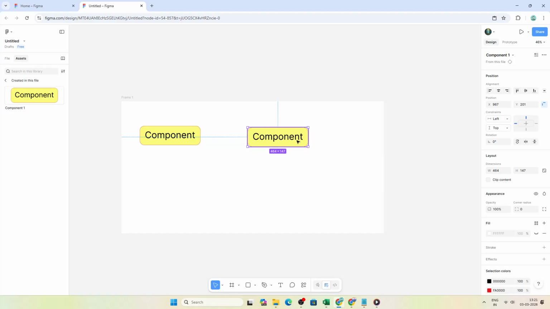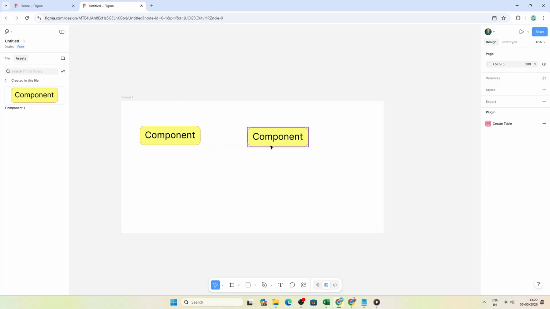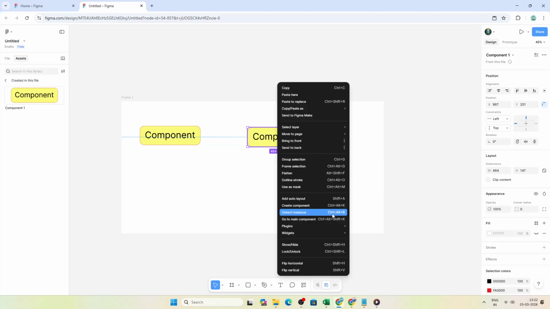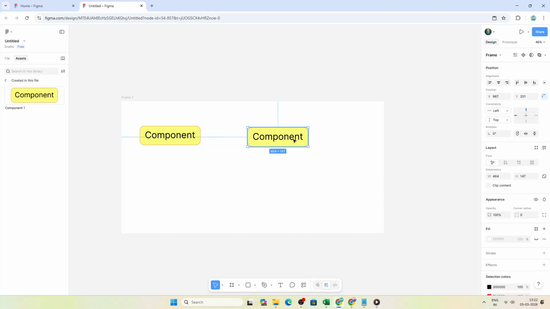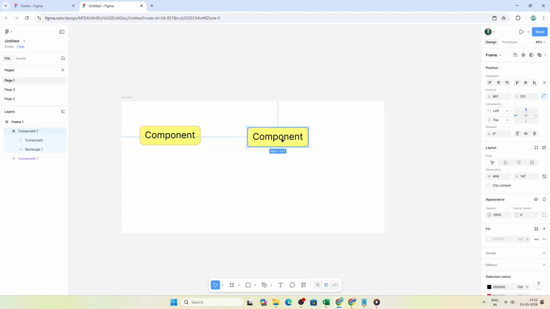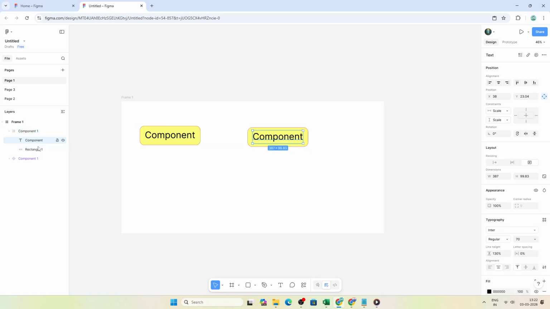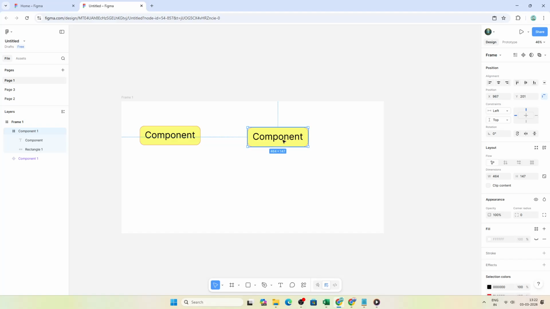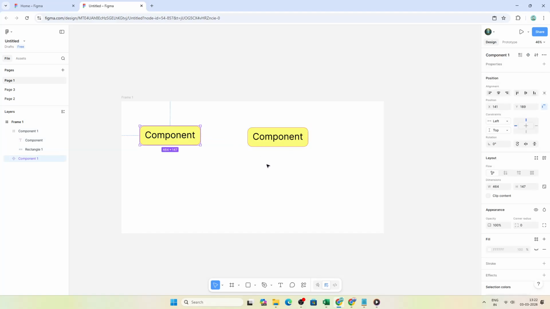Next, detach that instance. On Windows, press Ctrl+Alt+B. On Mac, press Command+Option+B. You can also right-click the instance and choose Detach Instance from the menu. Detaching breaks the link to the main component and turns the instance into a normal frame, preserving your layer structure, constraints, and styling. But it will no longer sync with a main component.